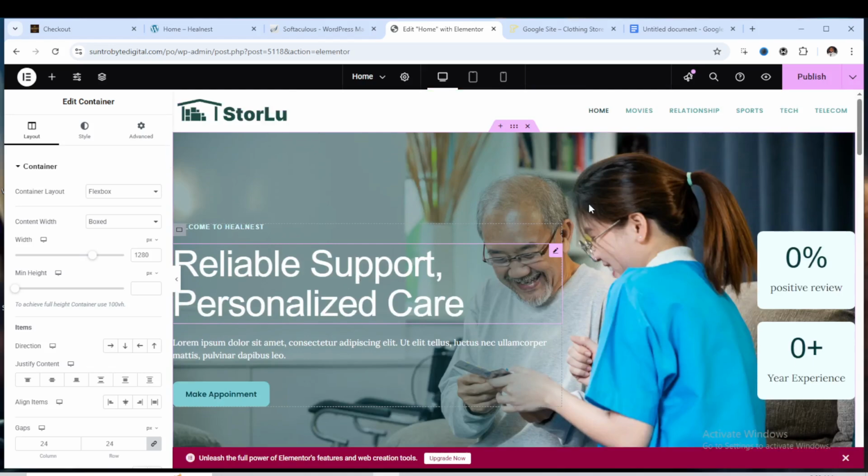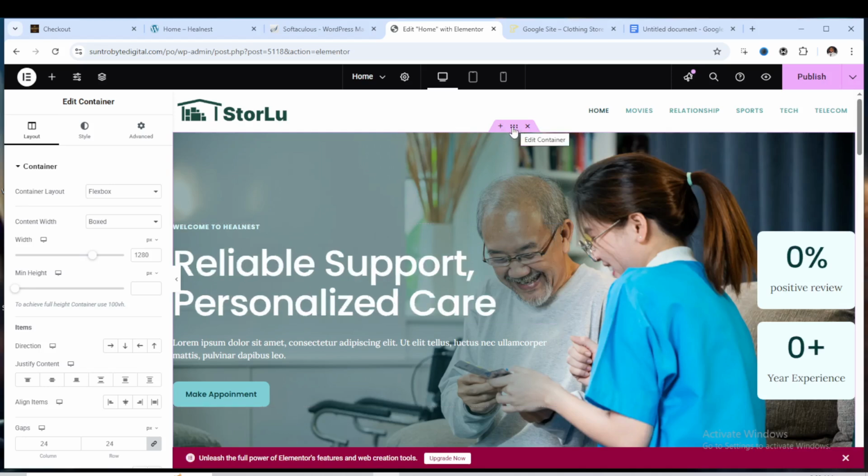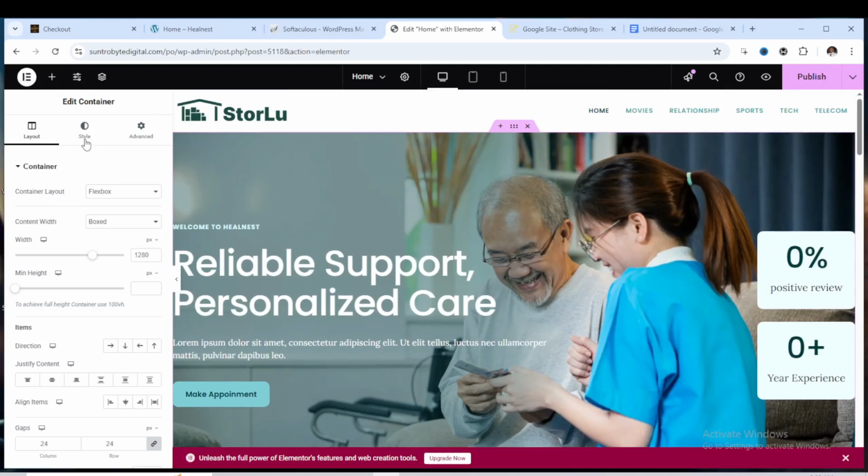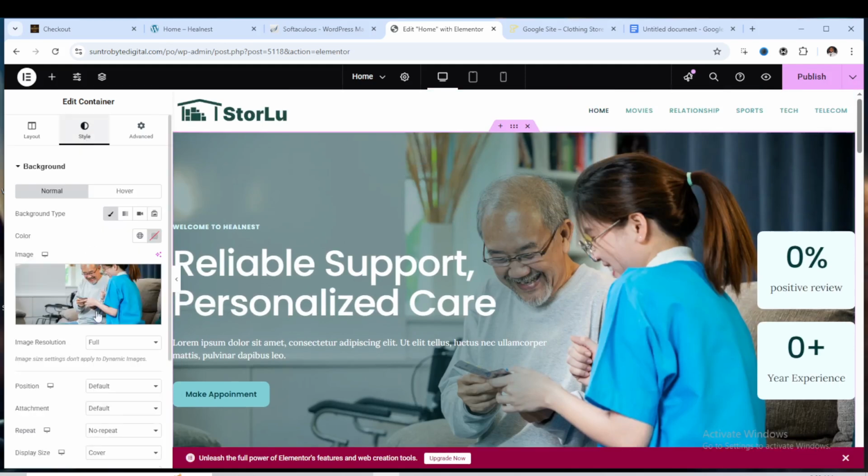So if you want to change this background image, you click on this particular box over here. Once you click on this particular container box over here, you come to style. Once you click on style, you are going to see the image. So let's click on style. It's still loading over here, that's why it's hanging. So style, you can see the image over here.